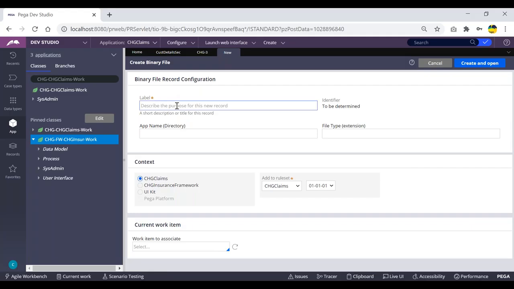It will ask for the rule creation name. I'm giving something like chg banner image. We have to give one directory. Directory is something like one folder only. PRPC has many images, no? This is one image, these are all the images, these are all the OOTB images.